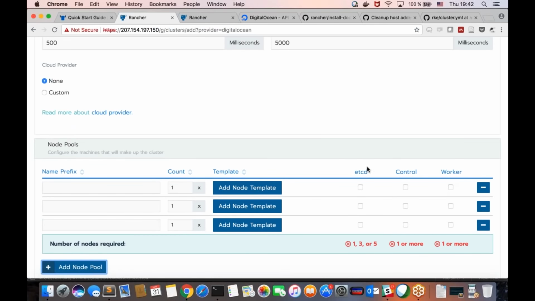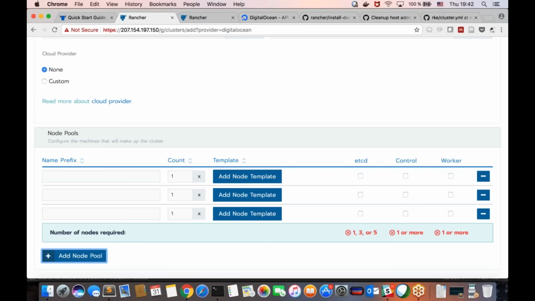So basically, this is what a Kubernetes cluster consists of. A Kubernetes cluster needs to run the etcd data store for the state. It needs to run control plane services. So this would be something like the Kubernetes API server, schedulers, controller managers, and stuff like that. And then worker basically refers to nodes that execute your actual application workloads.